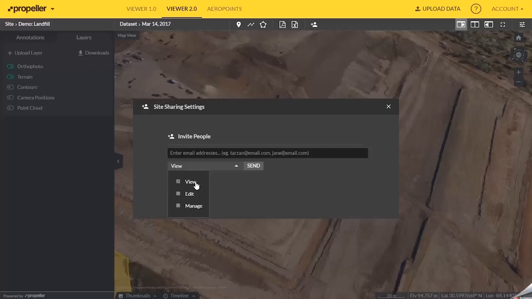The View access lets them only view what you have done. Edit allows them to make annotations or take annotations away. And Manage lets them share the data and have full access to the site.